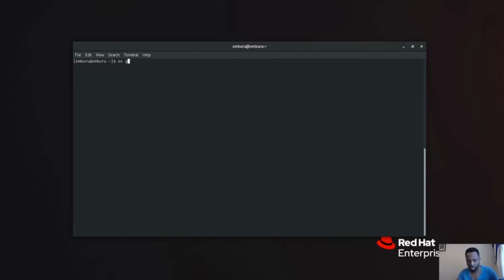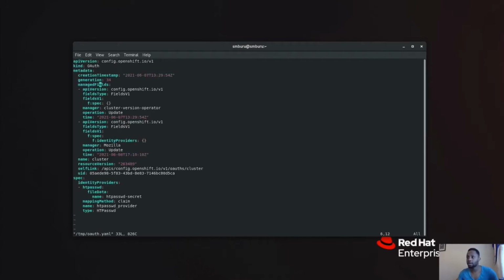So oc get auth cluster -o yaml, and we're going to save that onto a file. Once I do that, what I need to do now is configure this file and add my demo secret 2 and also my demo users.